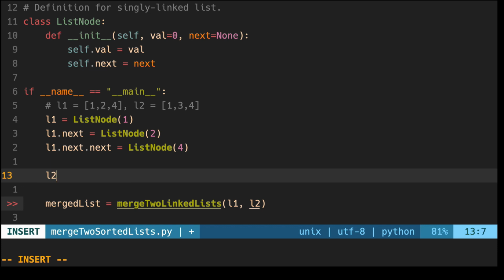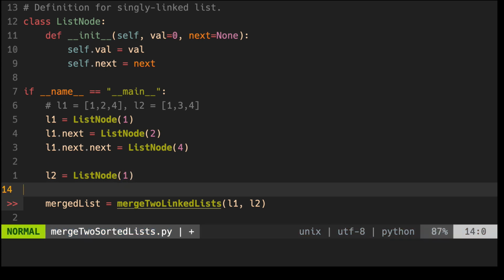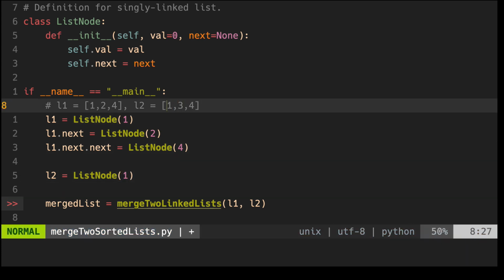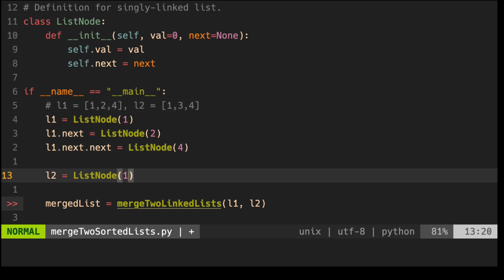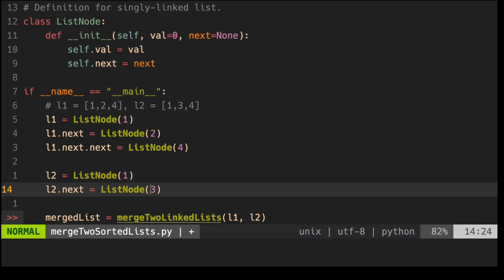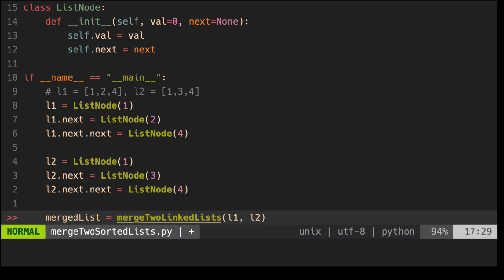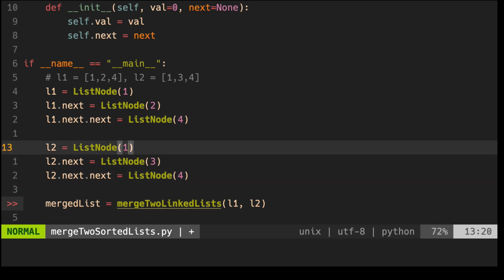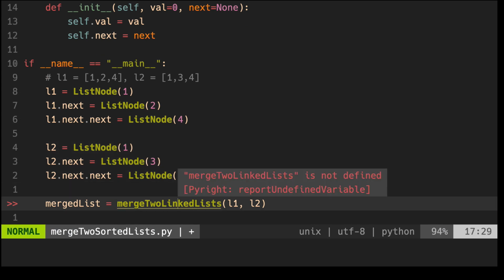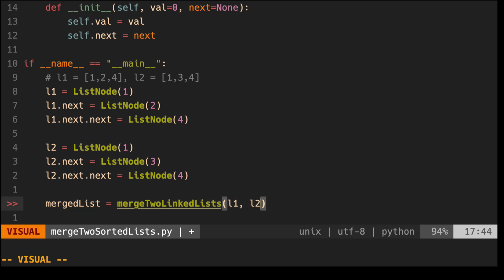So now we can do linked list 2, and we'll set it equal to list node, and the first value is also 1. So now we're building this linked list. So the head is 1, the value after the head is 3, and the tail is 4. So we'll do L2.next equals 3, and L2.next.next equals 4. And now we've completed the construction of linked list 2. And we are passing both of them into our merge two linked lists function, which we haven't created yet.